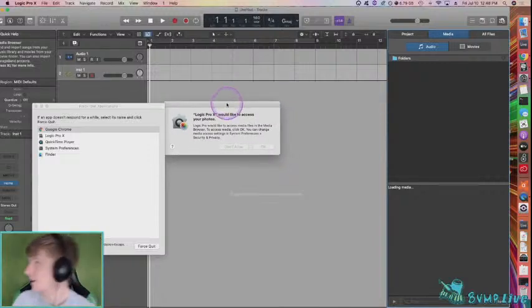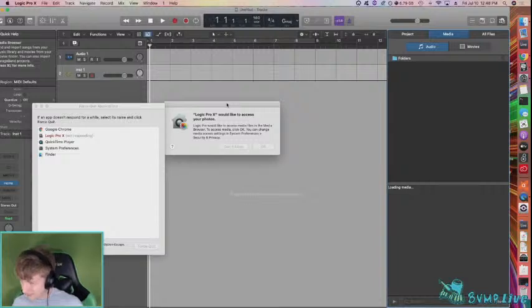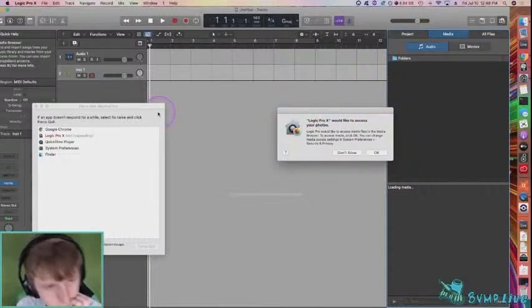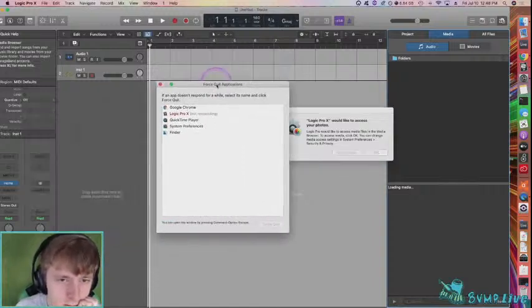Okay. Maybe don't use Logic for your first DAW. Maybe don't. Or, honestly, I don't think you guys, if you were to download Logic, will have this problem. This is just because I have so many files that Logic tends to break on me. They're not responding still.